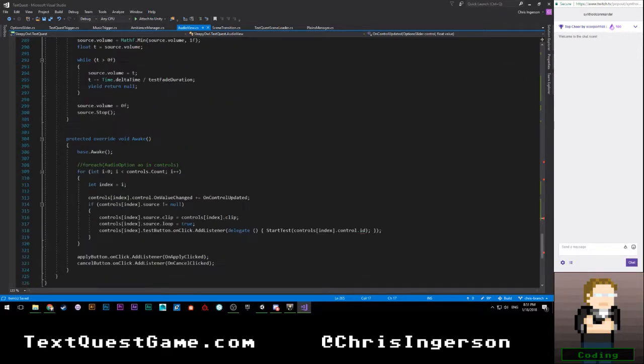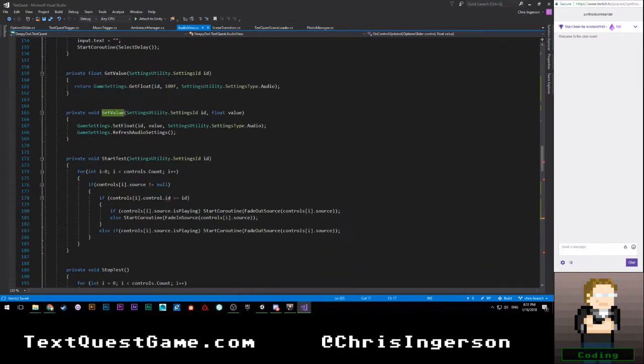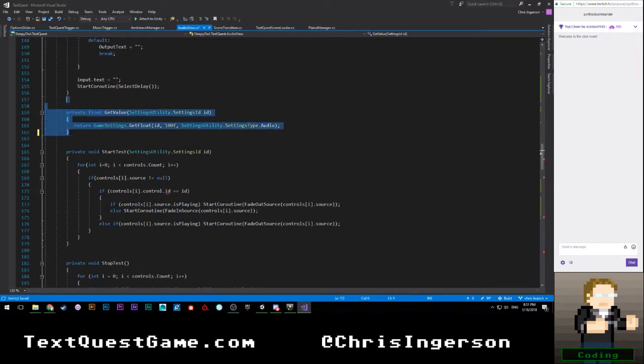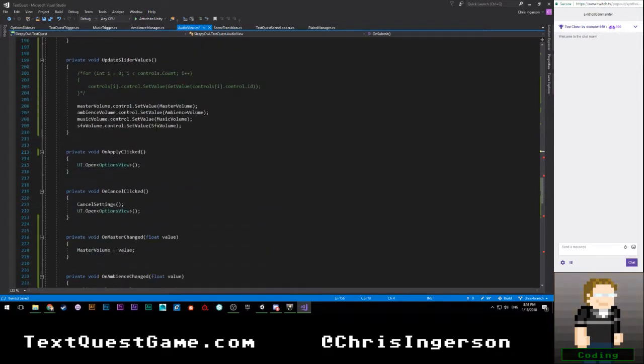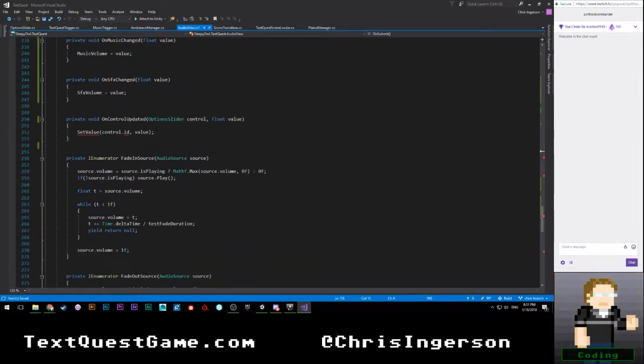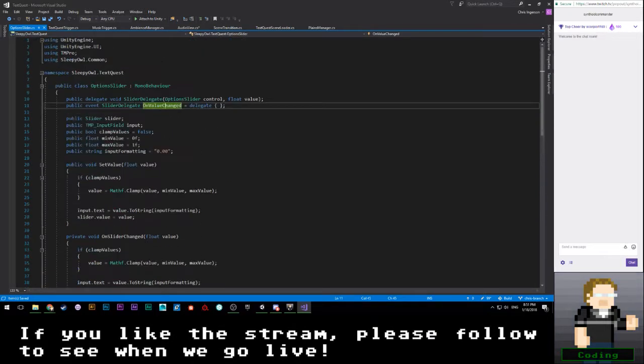Or do we? What is set value doing up here? Oh, no, never mind. Get rid of you. Get rid of you. And let's go ahead and scroll down. So we're kind of all over the place right now. I apologize for that, but it's because I'm scanning and trying to parse out old code that's not really valid anymore. We're going to go ahead and go over here to options slider.